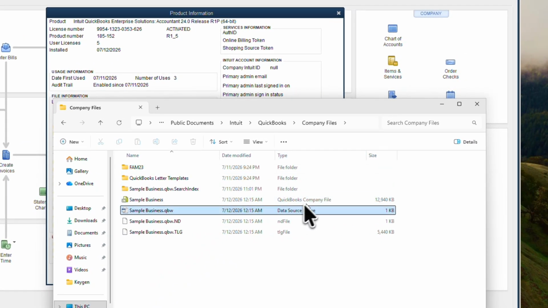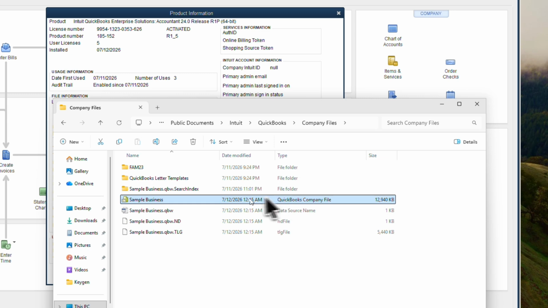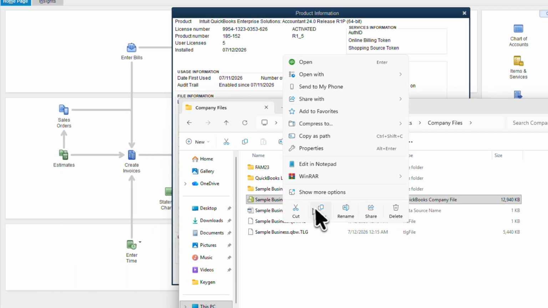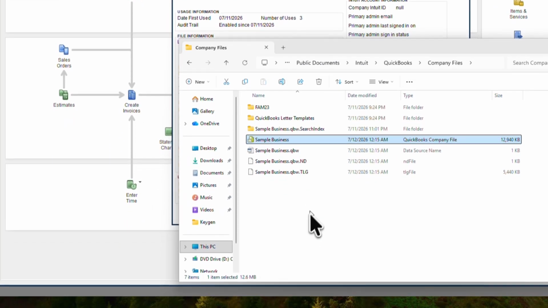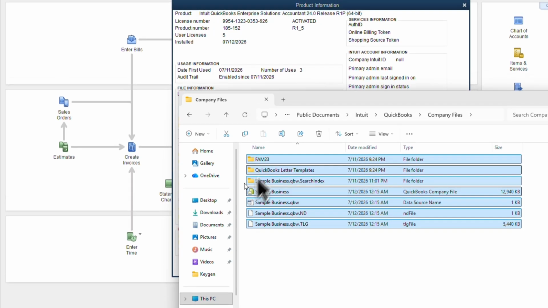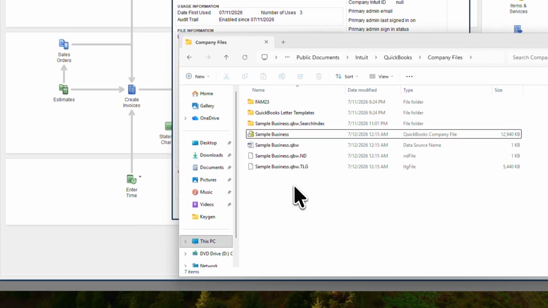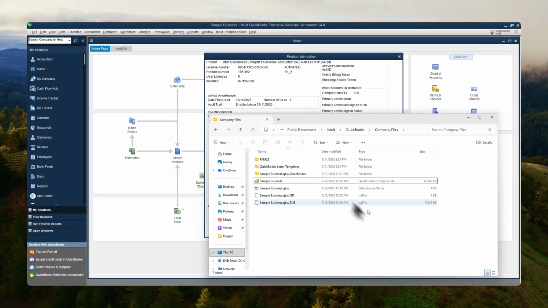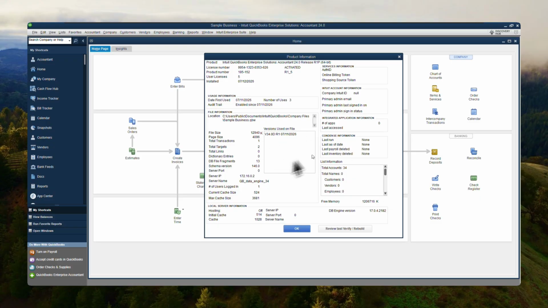From there, you can view the file, confirm its location, or use it for whatever task you need, like creating a backup or sharing the folder path with your IT team if needed, and that's really all there is to it. Press F2, open the product information window, copy the file path, and paste it into File Explorer to go straight to the location. It's a simple method, but it can save you a lot of time when you need to quickly find your QuickBooks Company file.